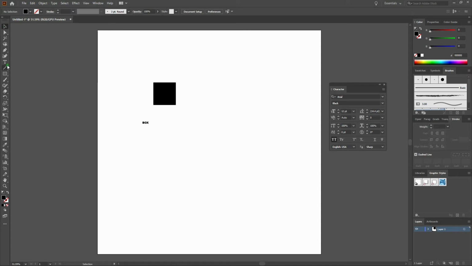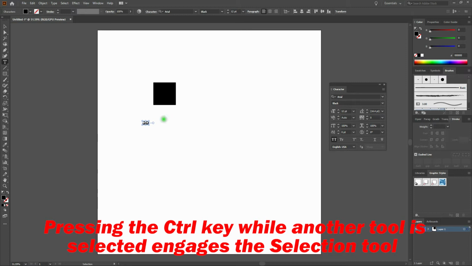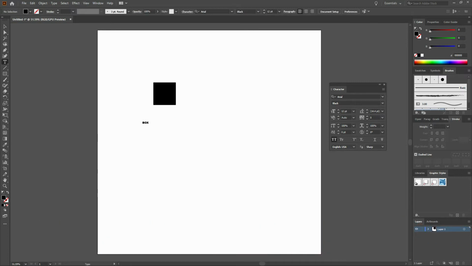Another thing we can do, let's try it again, is we can press our Control key, and notice when we do that, that our selection tool comes up, and then we can click anywhere on our screen as well. Since we know Envelope Distort Make with Top Object operates with the top object, we'll need to select our rectangle and ensure that it is in fact our top object.